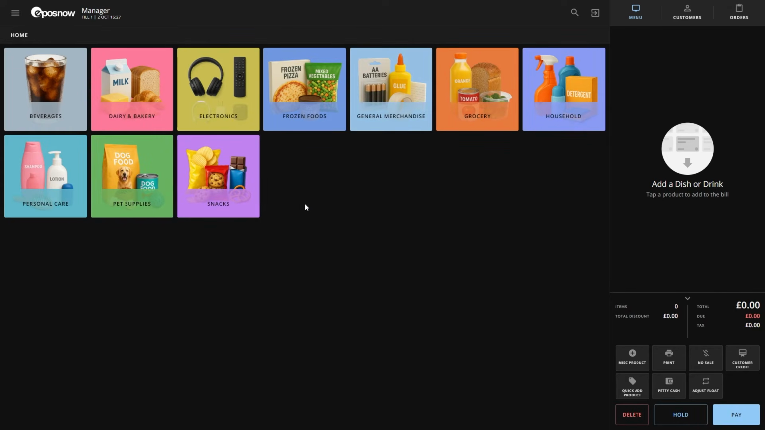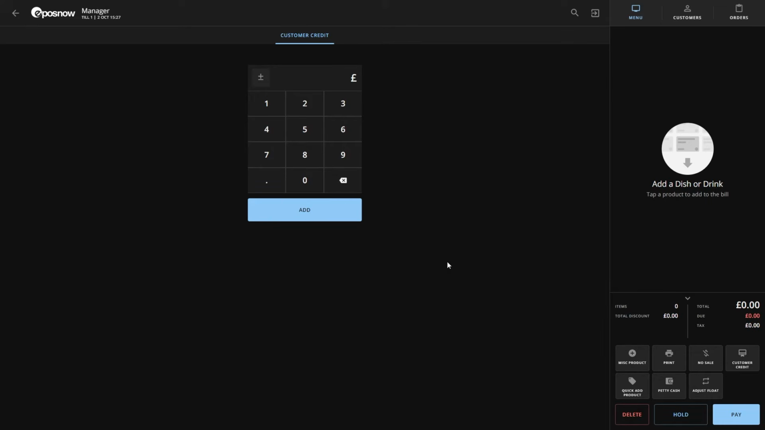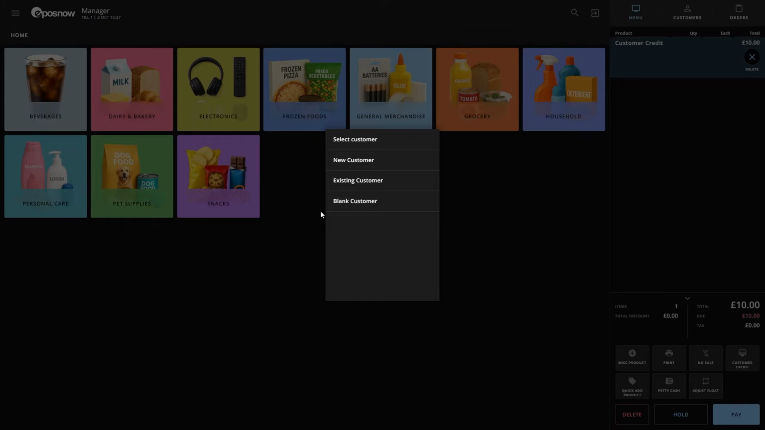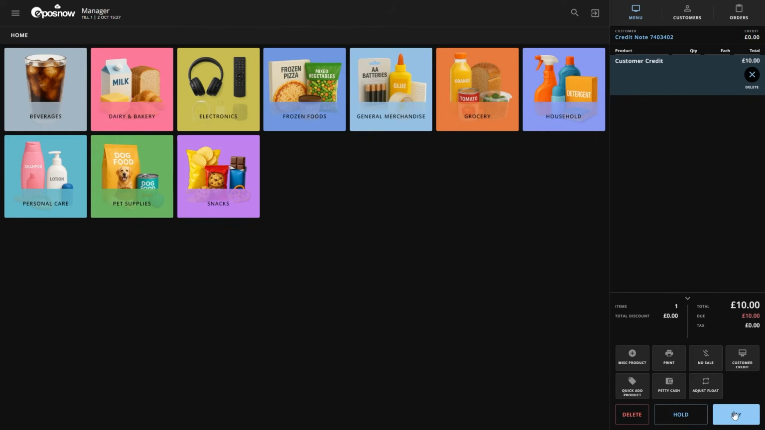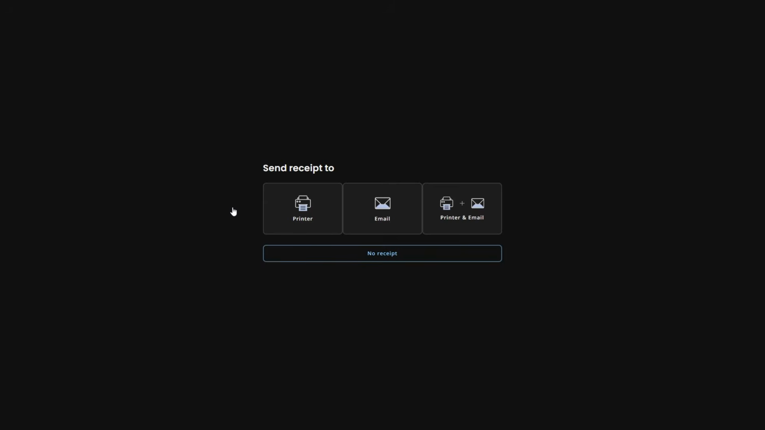You can also use the customer credit system to sell and redeem credit notes. Find the Customer Credit Action button along the bottom of the transaction panel. Enter the total amount that you're selling on the credit note and press Add. Here, you can link the credit note to a brand new customer account, or you can link it to an existing one. If you're just selling the credit note as a gift card, just press Blank Customer and a code will be automatically generated. Once done, proceed to sell the transaction as normal.